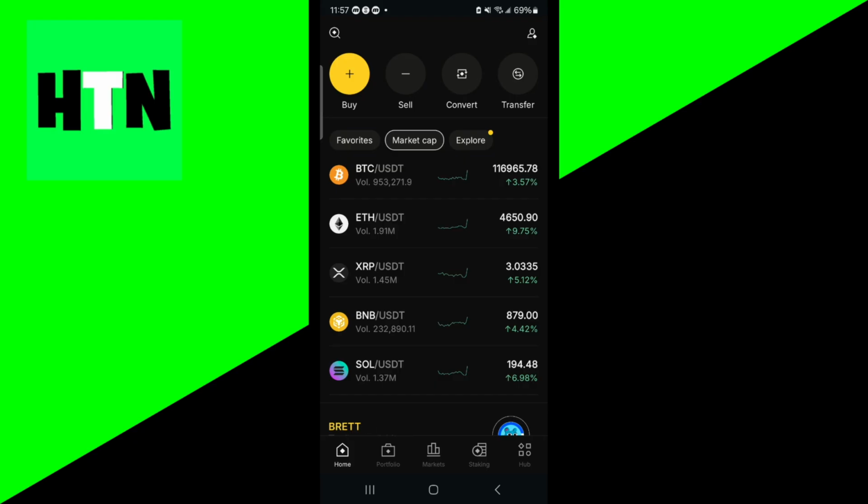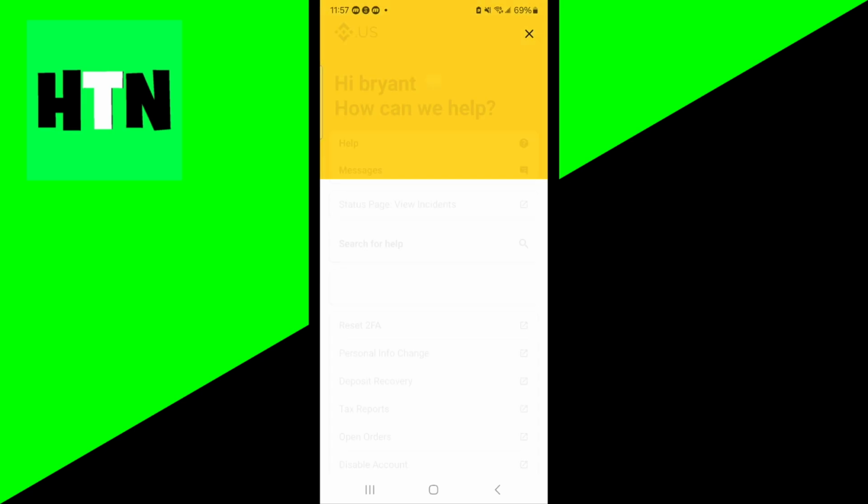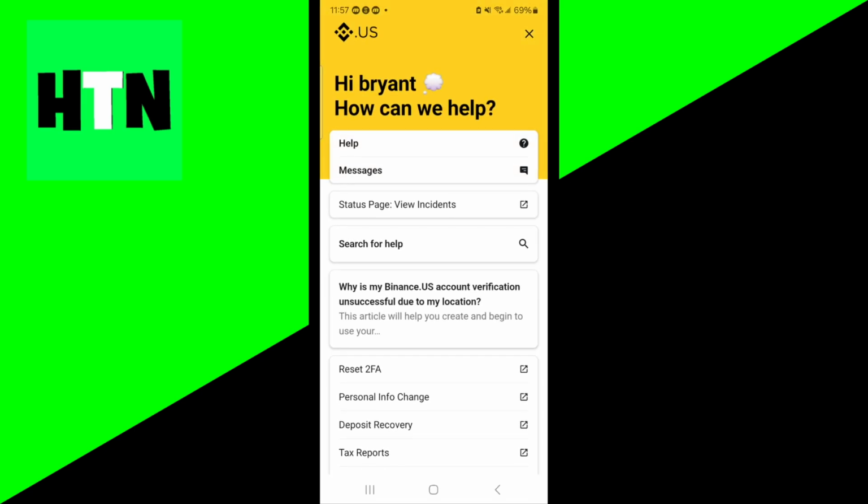And to do that, all you want to do is go to the top right and select on this icon, then go ahead and select on get help. From here, please go ahead and select on messages, and then from there you're able to chat to a Binance customer support representative where they will attempt to help you out.